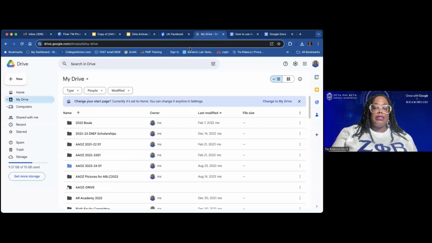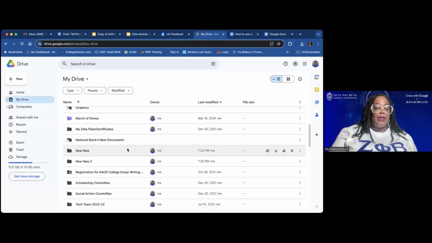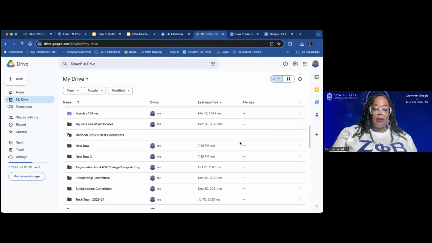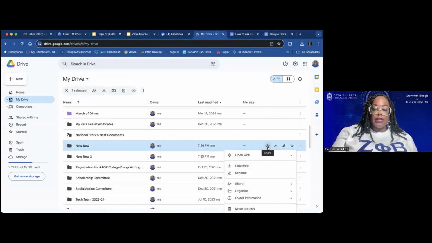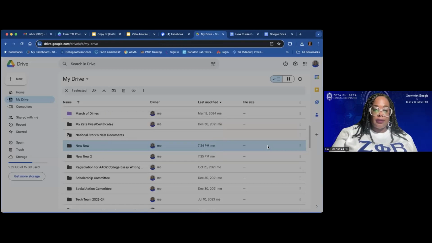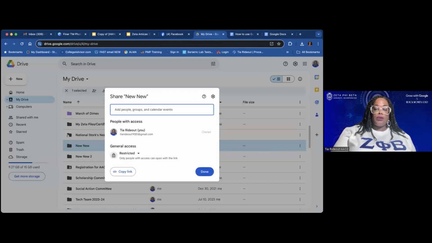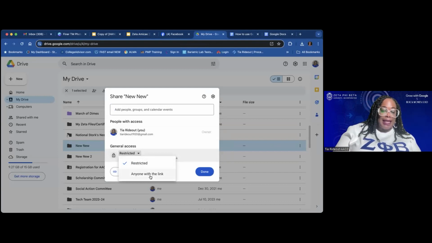So we're going to come here into my drive, right? I got my new folder. Okay. Option 1. Your share button is always like a person with a plus, right? So this is very important, guys. This means I'm the only person that has access. If I click restricted, I can say anybody with the link can view. So if anybody with the link can view, they just view. They can just see what I've got, but they can't do anything with it.